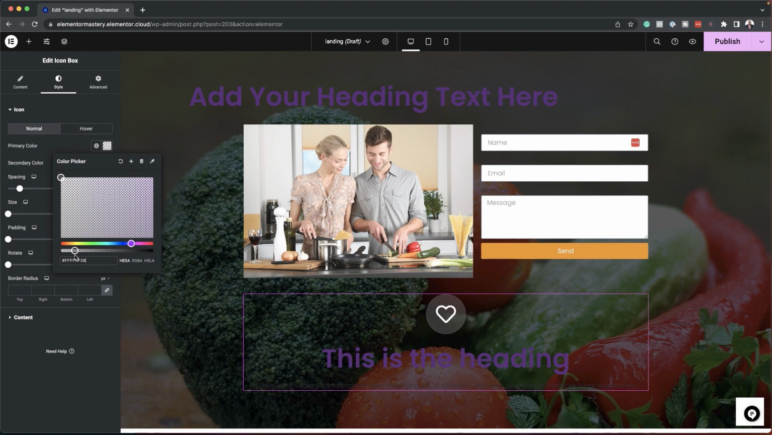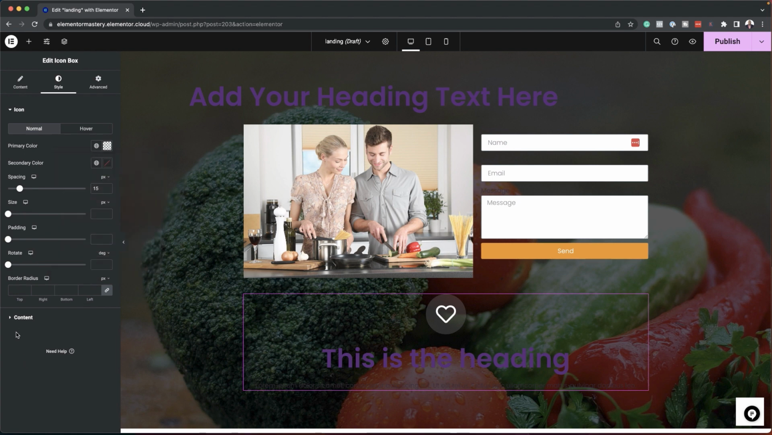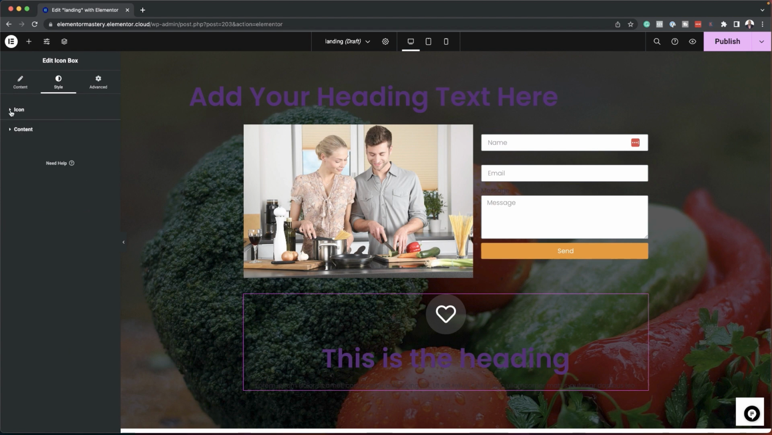I'm going to go really down because I want this to be a slight hint. Okay, so now that I have that all set, that's looking great. Next, let's set our size. At the moment, in fact, this is our icon. Let's go to our size.